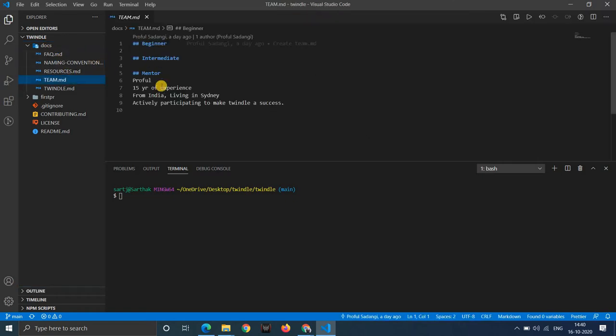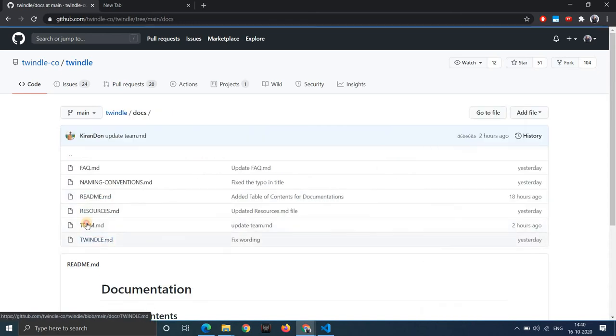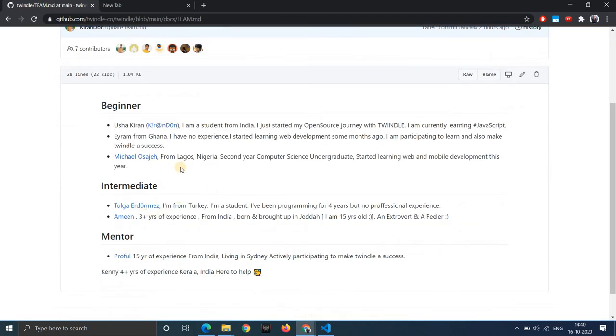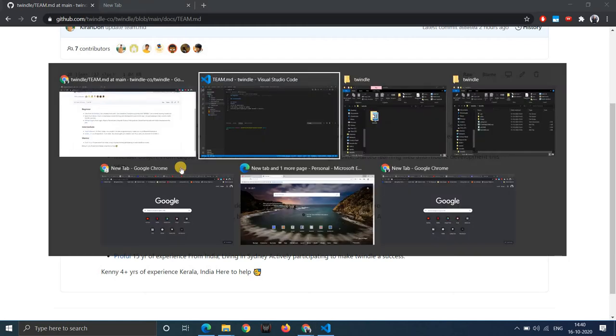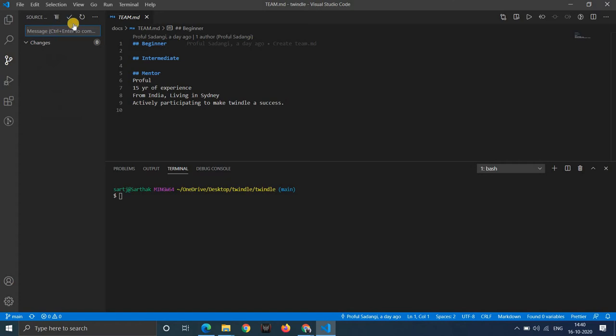It's called team.md. But if we compare this with the original repository, we'll see that it's not in sync. See, here there is much more content and it looks different than the one we have. So we need to sync our repos. So we'll go to the third icon.